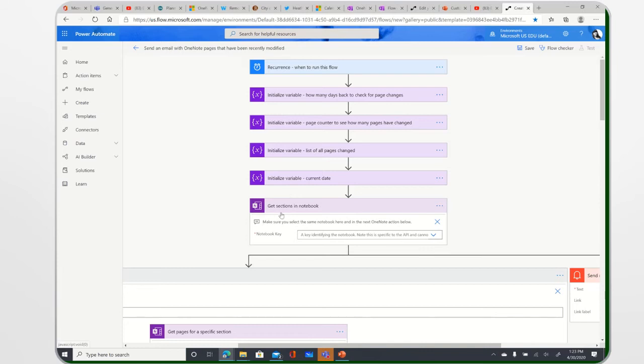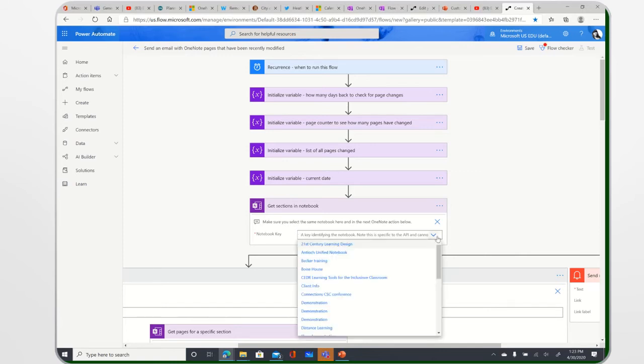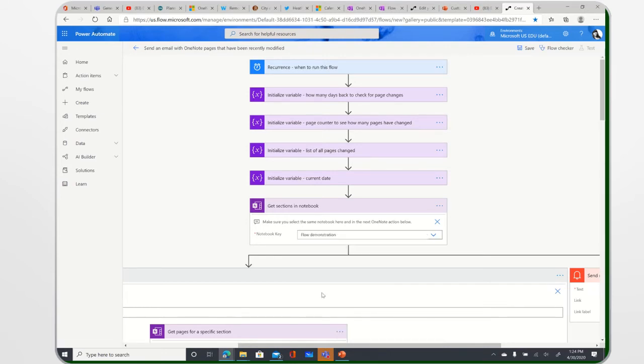Now you're going to come to the Get Sections in Notebook. Now this is where you're going to need to choose which of your OneNotes you're going to do this with. Now if you have multiple classes and you want to do this, you've got to repeat this for each class. So I have created one just for this demonstration. I've called my OneNote a flow demonstration notebook. Now, it says that I have to make sure I select the same notebook here as in the next step.